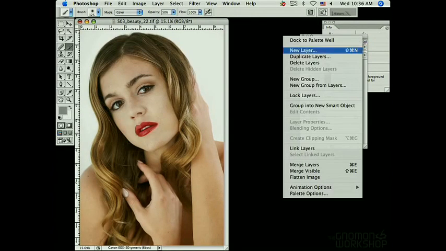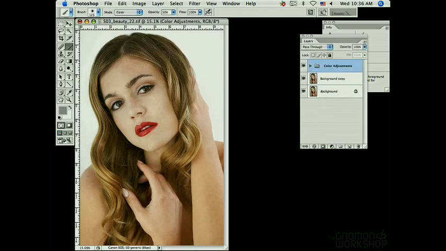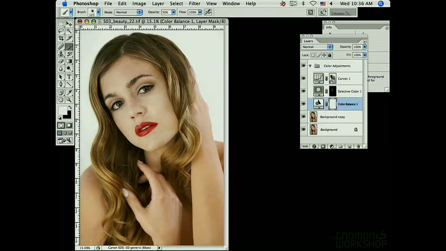So if you have the adjustment layer selected, you then paint on it with black to take it away, or you paint on it with white to add it. You can group them together and have all of your color adjustments in one folder, that way you can organize them and keep them together.